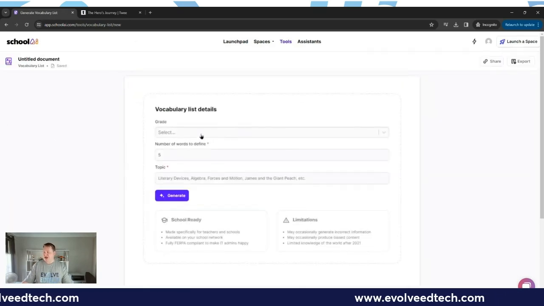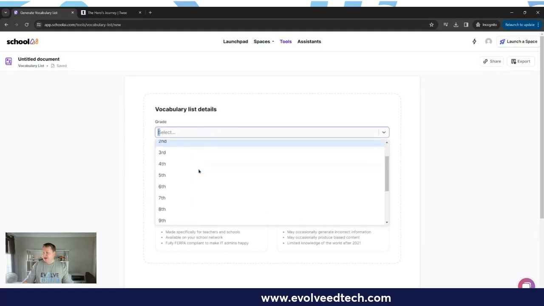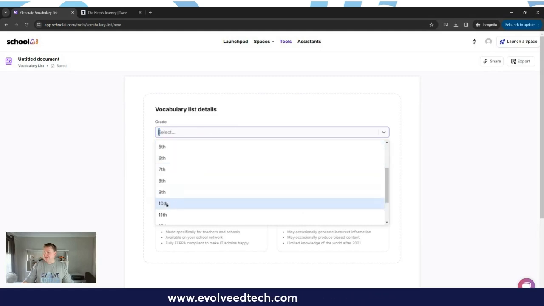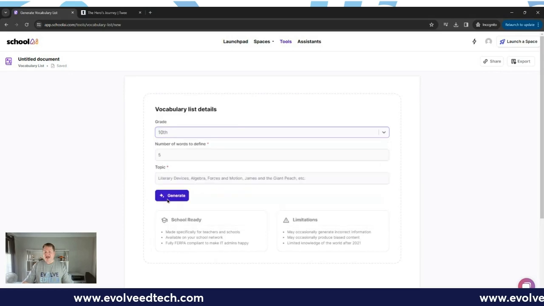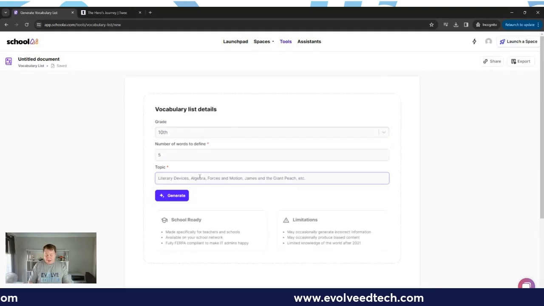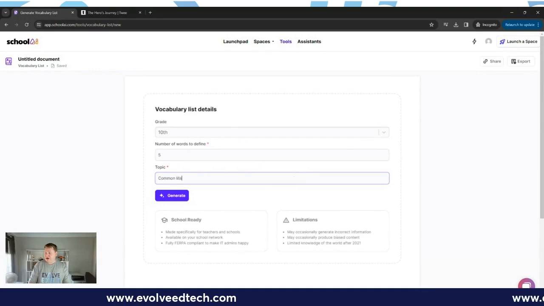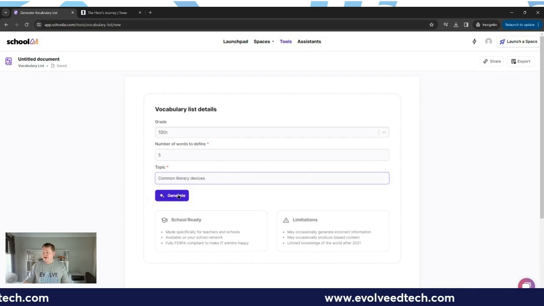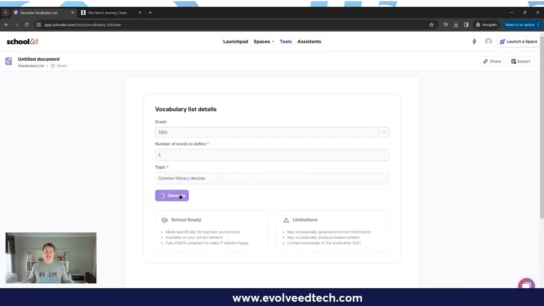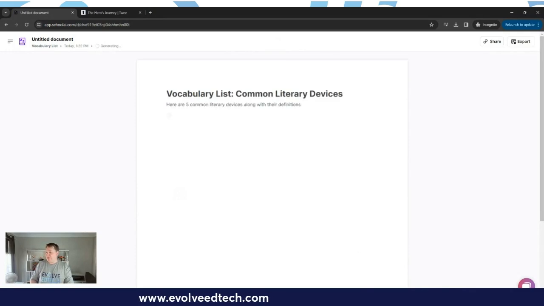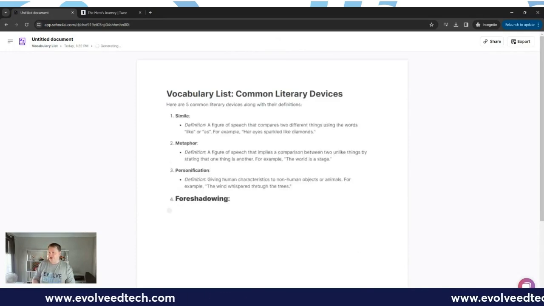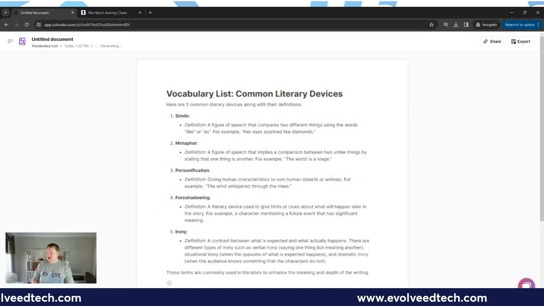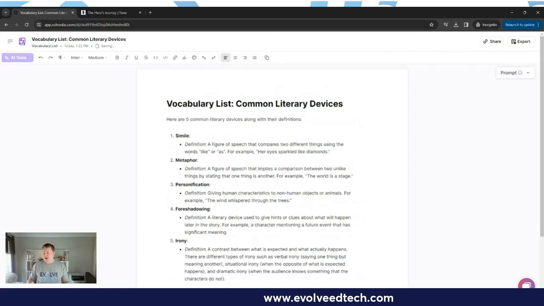So we're going to generate a new list. Maybe let's head down here and let's look at something for year 10, okay? We'll just do 5 words again, and maybe let's just do common literary devices. Okay, the 5 most common literary devices that our students should be aware of. And here we go. Simile, metaphor, personification, foreshadowing, and irony.